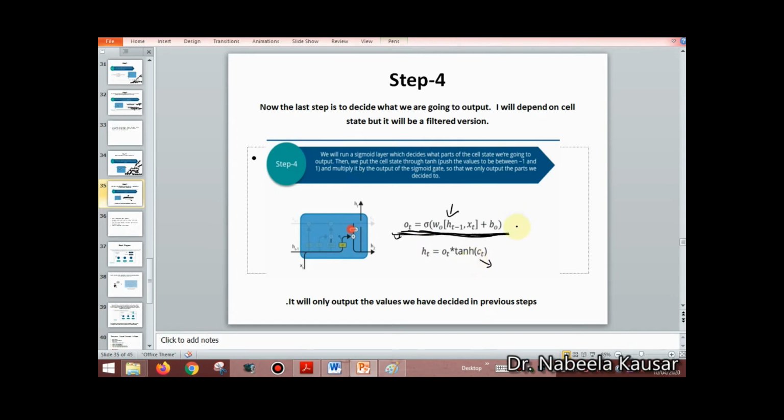So these are the 4 steps that are used in the implementation of LSTM. Now we'll see the numerical computation of a sequence in LSTM.